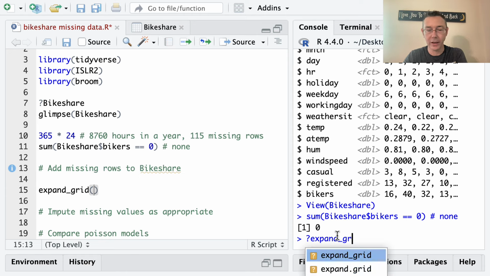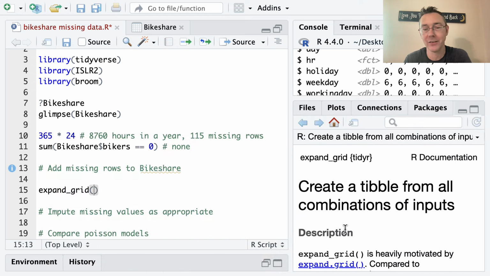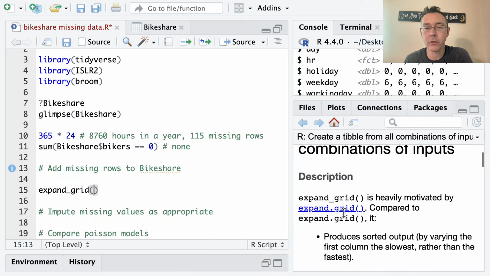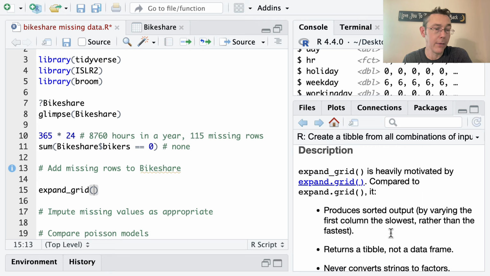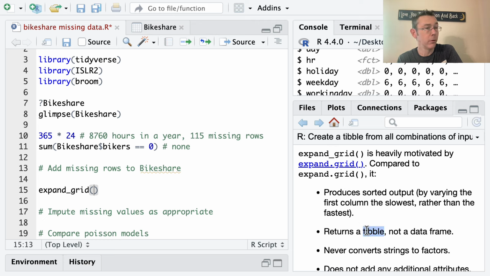Expand_grid, that's a tidier verb from the tidyverse family of packages that is more or less equivalent to the base R function expand.grid. And for the purposes of this video, either one would work. The primary difference there is that expand_grid sorts by the first variable that I'm going to pass it rather than the later variables, which for me feels more natural, that the first variable is in the chunks rather than the second. By the way, it also is going to return a tibble, not a data frame, so that can be nicer for certain purposes. Again, not a huge difference between expand_grid and expand.grid.